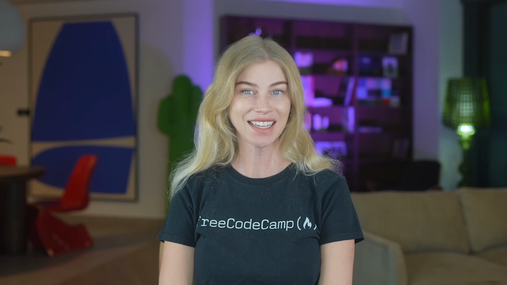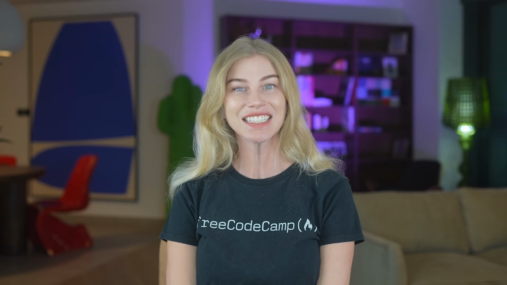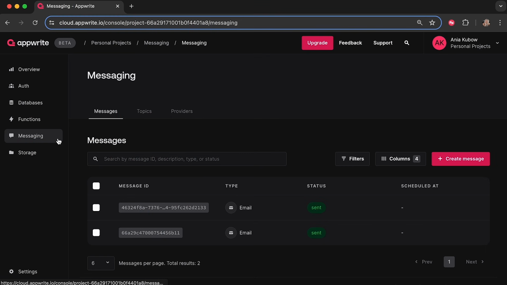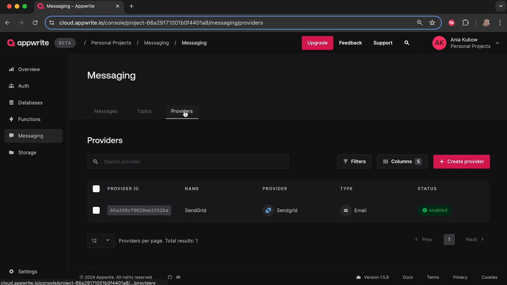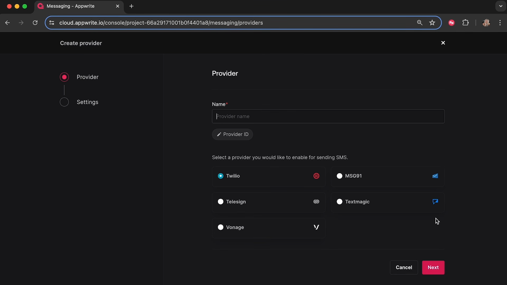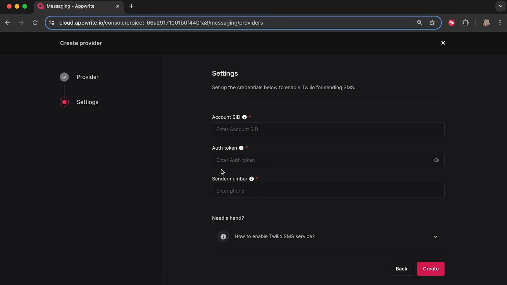Okay, now that we understand how to send an email, let's get to sending an SMS. Okay, so back in Upright under messaging, we're going to set up another provider. So under providers, this time we're going to create a provider for SMS, and we're going to choose Twilio. So select Twilio and simply just name this Twilio like I am doing right now and hit next.